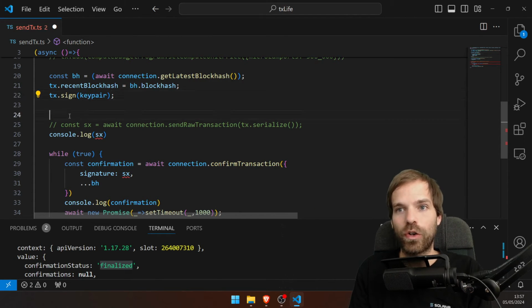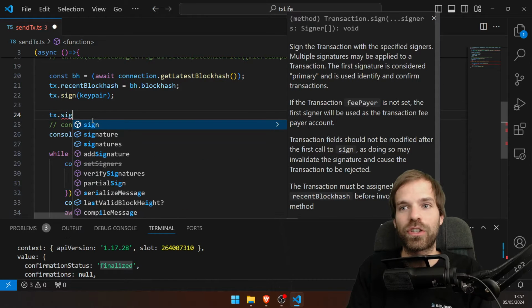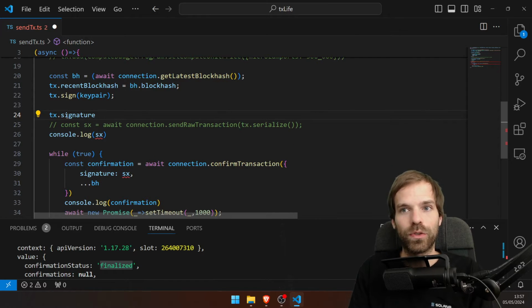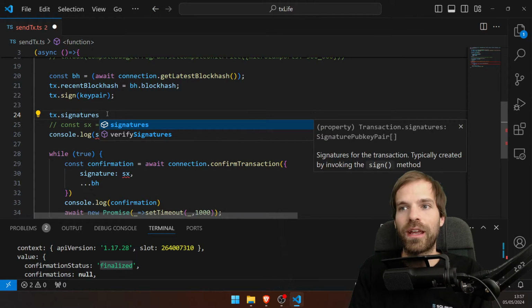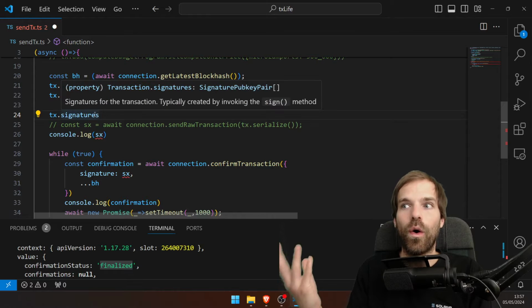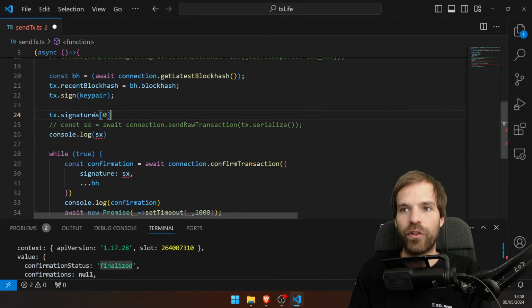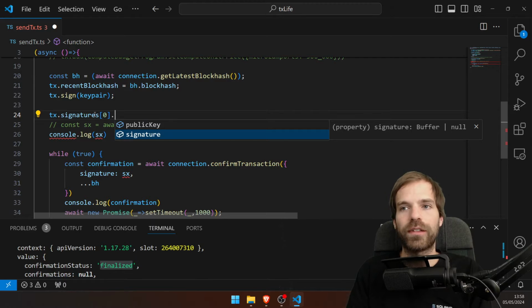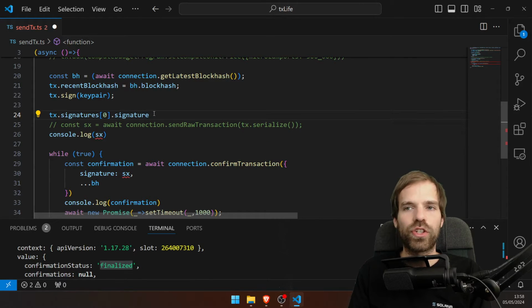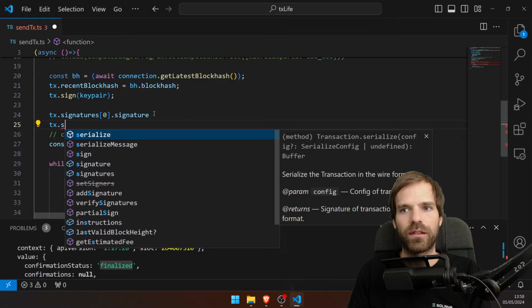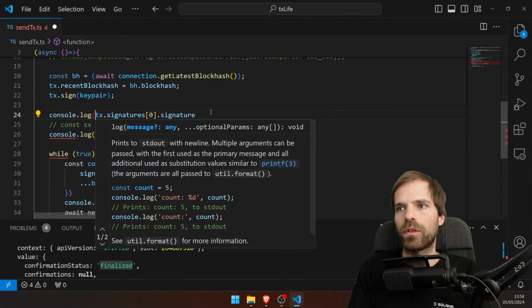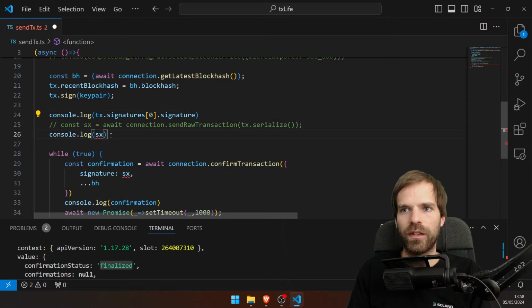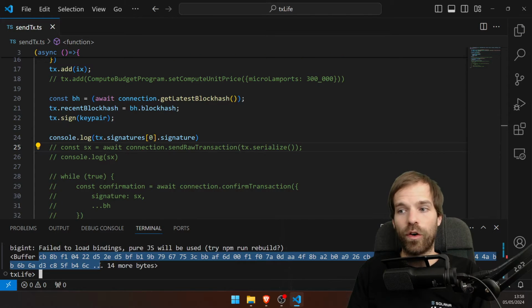And this transaction object even has the signatures as an array. So dot signature gives me the signature. Or I could say signatures, that gives me all of the signatures, and I can get the first one. Those are public key and signature pairs, and from that I get the signature, which is the same thing as just saying signature. But that's a buffer, so let me log the buffer just so you see which format that is. That's the bytes of the signature, which is 64 bytes, right?